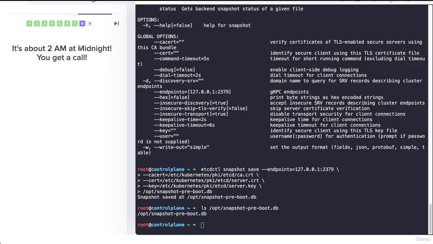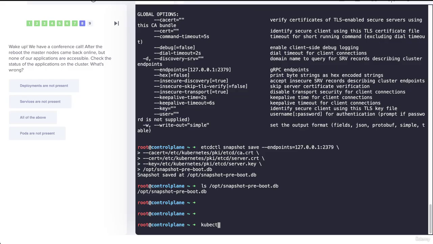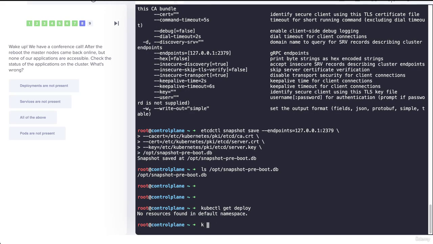Okay, so it's about 2 a.m. at midnight, and you get a call. Wake up, we have a conference call. After the reboot, the master nodes came back online, but none of our applications are accessible. So check the status of the applications on the cluster. What's wrong? So let's do a kubectl get deploy. We see that the applications are not there.